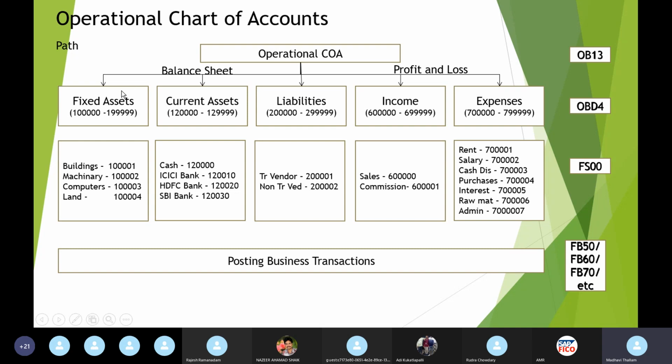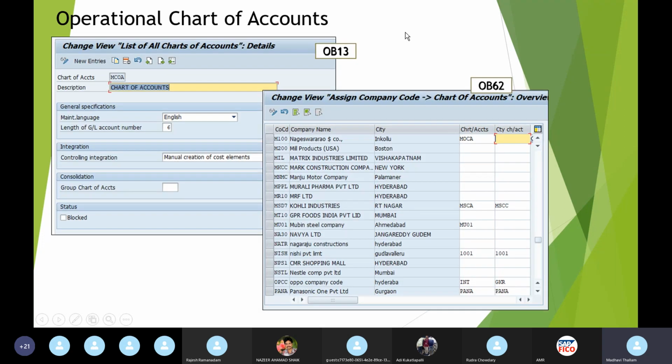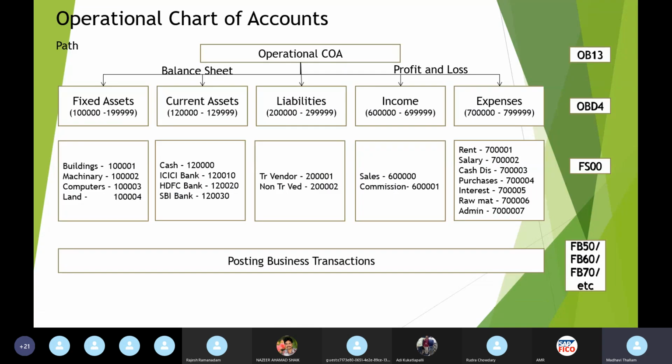For these groups, I am giving the number range: 1 starts for fixed assets, 1 also starts for current assets, 2 starts for liabilities, 6 starts for income, and 7 starts for expenses. I am giving it like this because it is an easy way to remember. Here I create GL accounts for fixed assets, current assets, and liabilities. In this way I created GL accounts by using the T code FS00.